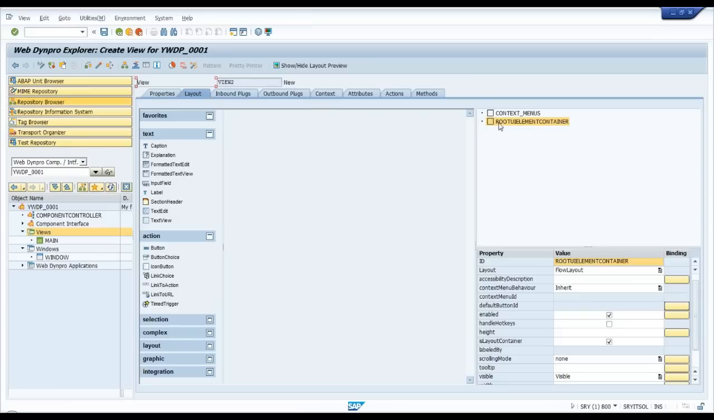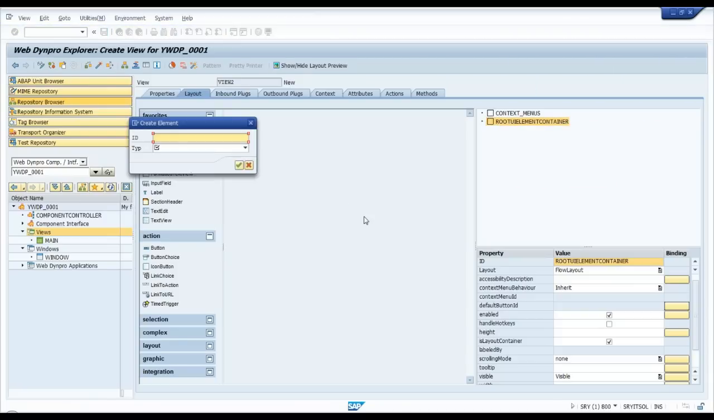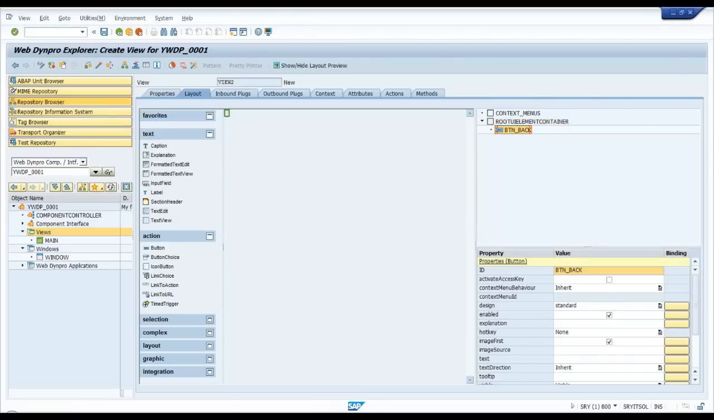So I'm going to place a button in this now. So right click on the root UElement container to insert a new UElement. Say insert element and create a button. So the name of the UElement type is button. The new button has been placed on the layout. Now I provide the text property of this button to provide a label for the button. So that's my label for the button as back.